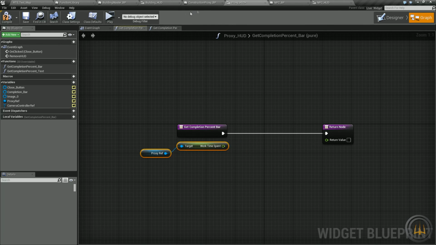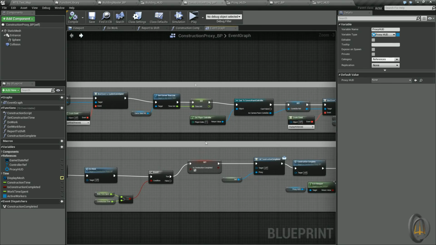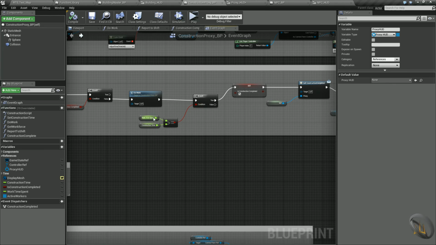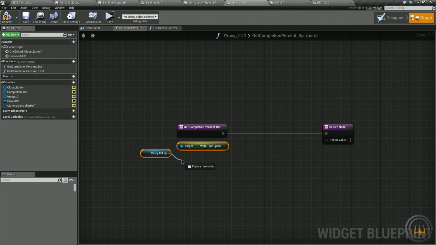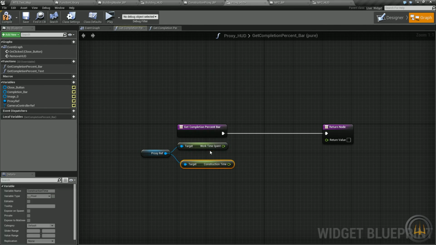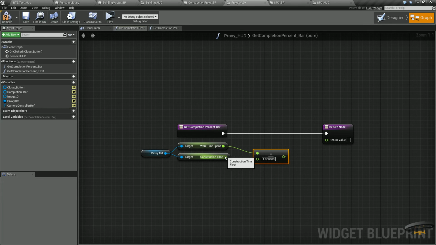So we just pretty much want the same variables that we have. Select back in our tick, right here, where we're checking to see if construction is complete. Work time spent and construction time. That's pretty much what we need. So pull right off of here and get construction time. All right, so let's set that up. And then all we need to do is take our time spent, divide it, float by float, and then plug this into here. Now this will give us what a progress bar expects.